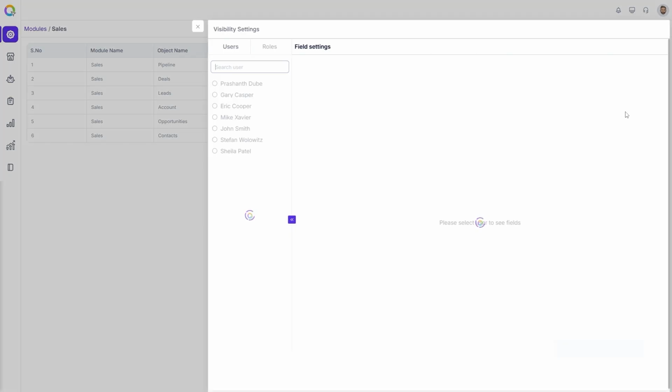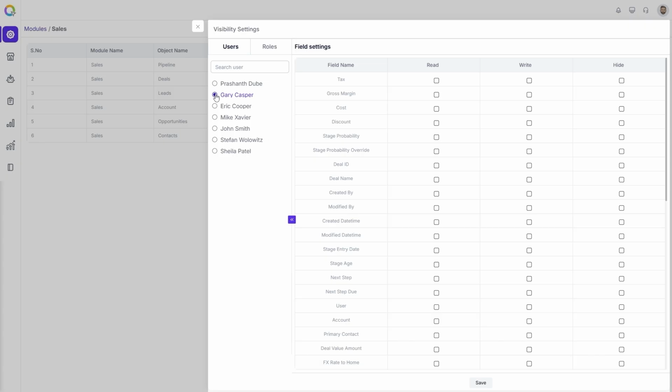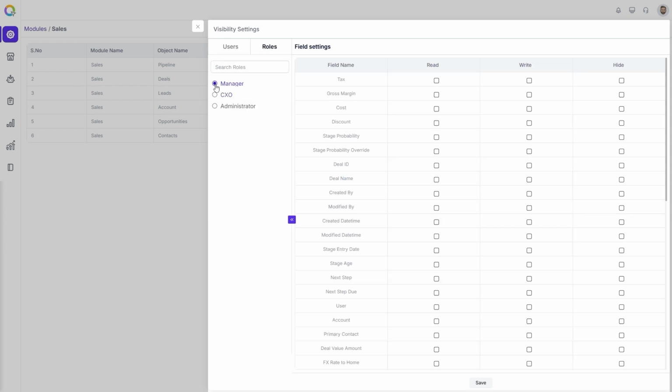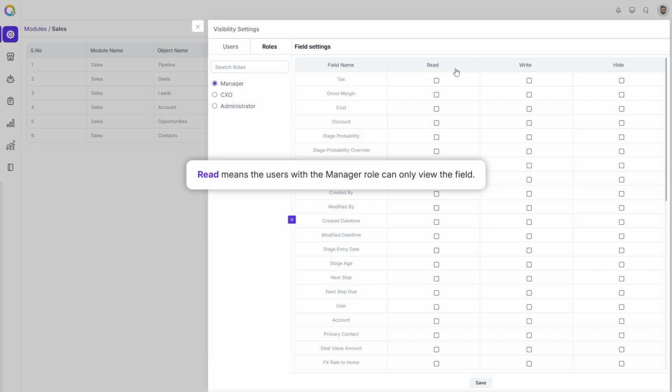Here you can see the list of all users under the Users tab. If I click on Gary Casper or any other individual user, I can assign privileges to them directly from this panel. However, I want to control the privileges at the managerial level, so I'm switching to the Roles tab. Now, select Manager. Here, you'll see all the fields inside the Deals object, with 3 options next to each one: Read, Write, and Hide.